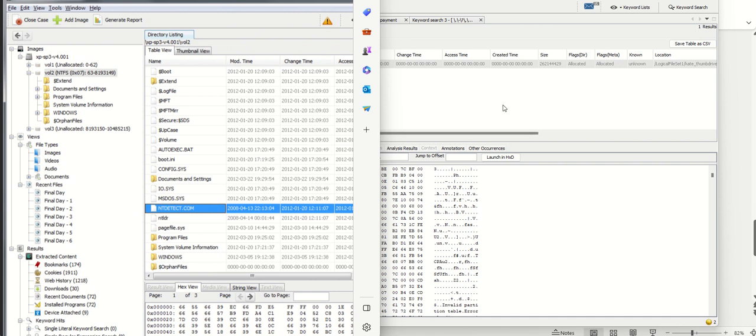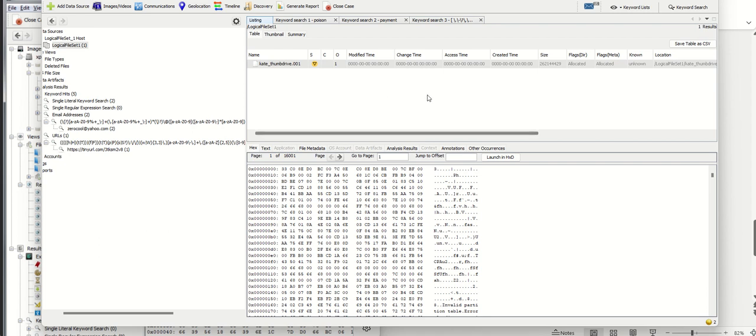So hopefully this brief introduction to Autopsy makes you look into digital forensics.